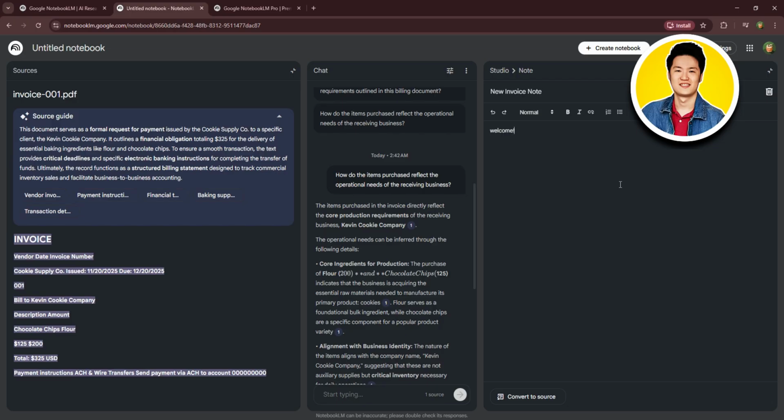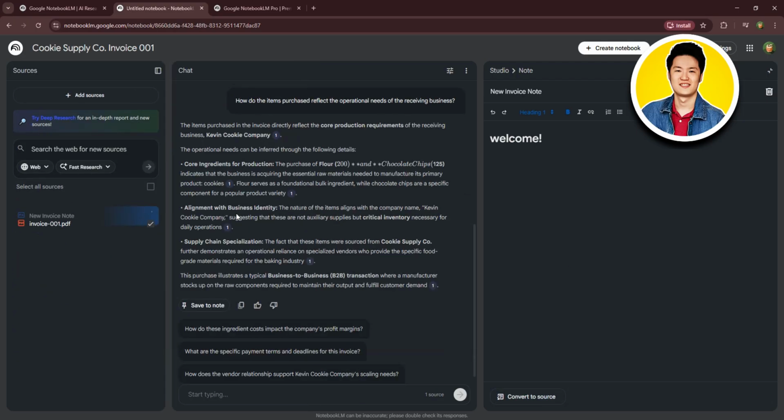You also get the usual customization options like these. For example, we can select this text as heading. We can make it bold, italic, or add an attachment to the text. We also have some more options we can use. And on the bottom here, we can click on Convert to Source. And as you can see on the left side, this note has been added as a source as well.